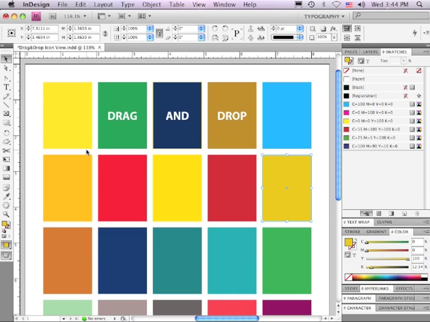Okay, I can also drag and drop between panels. If I click and drag on the fill in the color panel, I can drag it up to the Swatches panel to create a new swatch. Kind of cool. Okay, but what can I do if I'd like to drag and drop within the same panel group? Like, for instance, let's say I wanted this color to be added as a stop in the gradient panel.